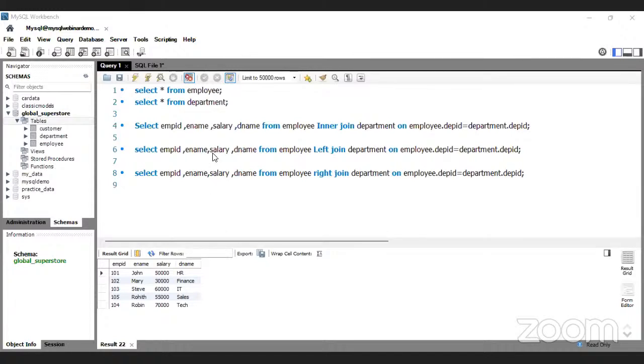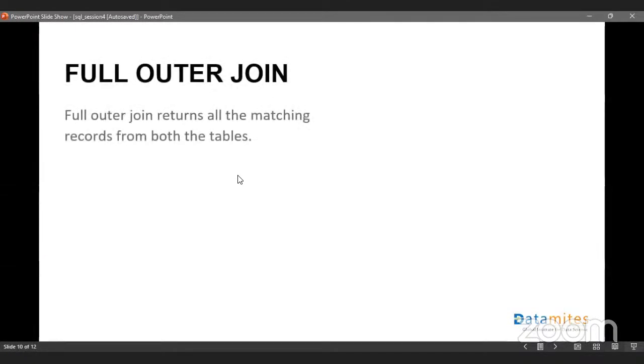Okay. So there is one more join. We call it a full outer join. That is the last join we will be studying in SQL. We call it a full outer join. Full outer join basically returns all the matching records from both the tables. So it's not matching records, it returns all the records from both the tables. Sorry, I should remove that matching. I'm sorry.